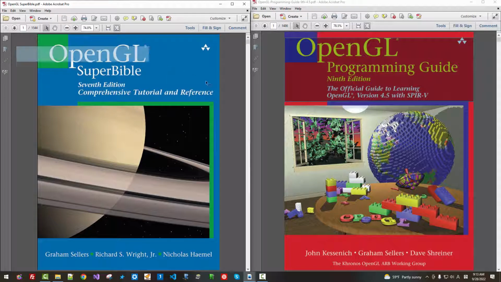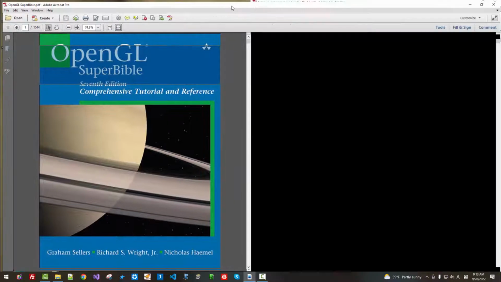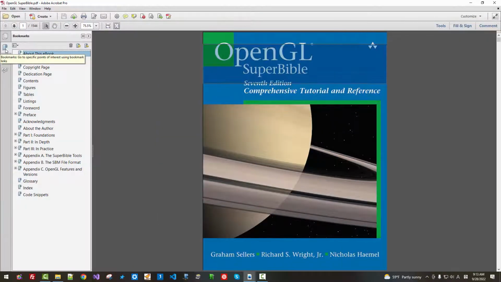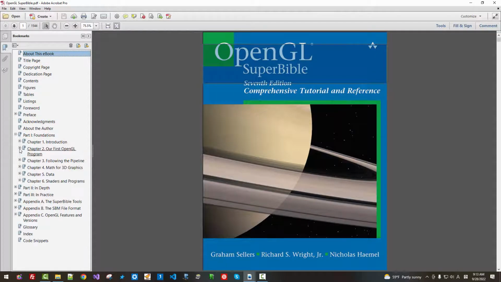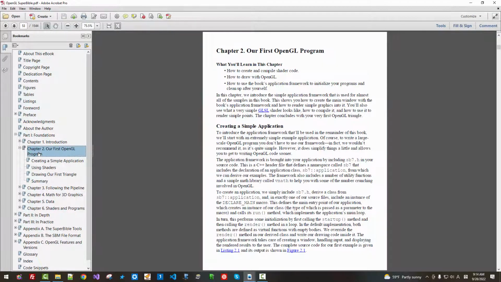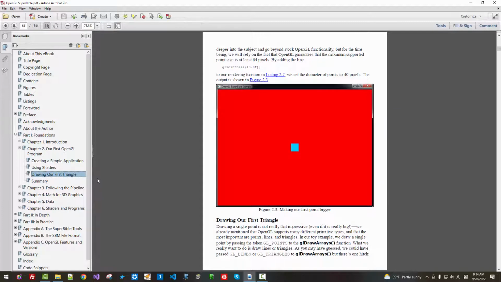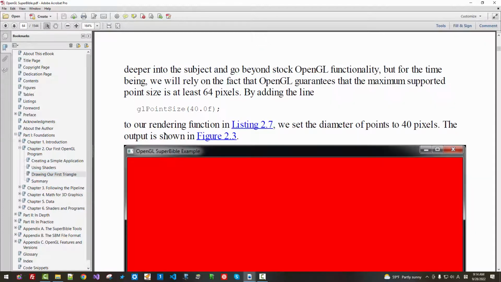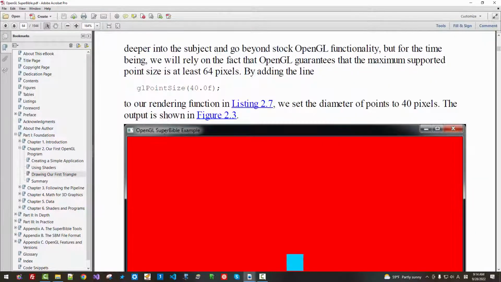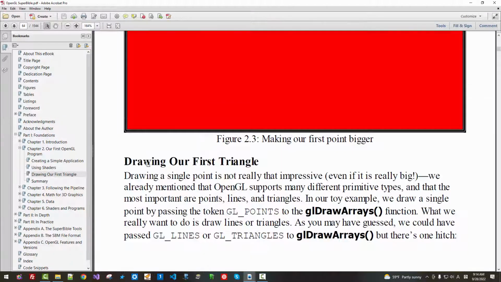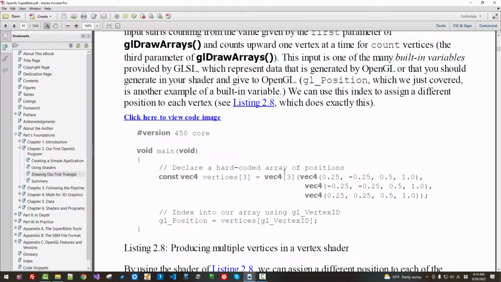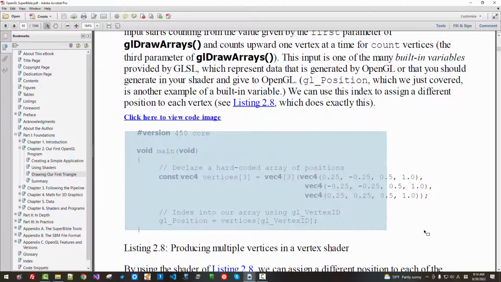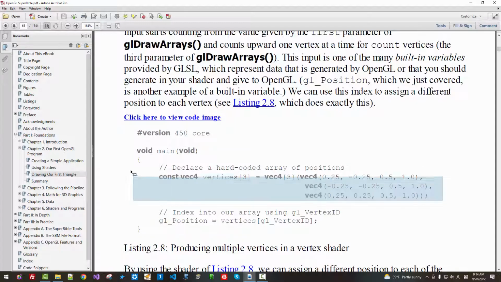From OpenGL Superbible, from Part 1, Chapter 2, we will learn drawing our first triangle. If you read this book carefully, you should have no problem understanding our first triangle. If you scroll down, you can find the vertex shader for our triangle.